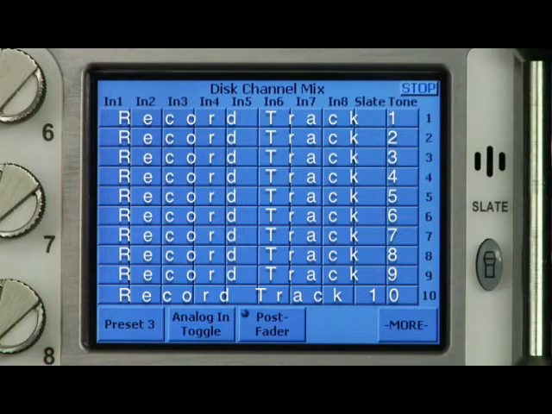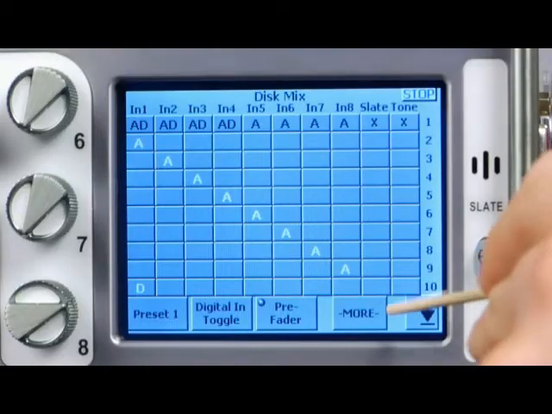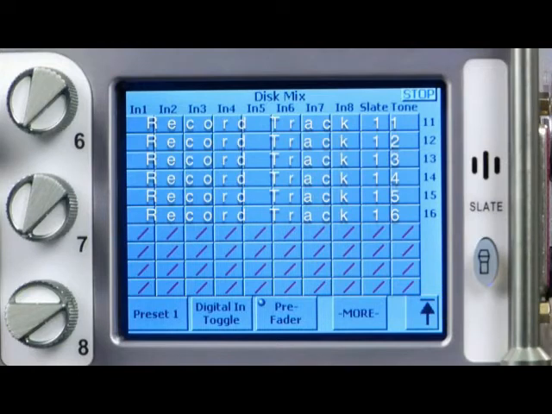Notice that there are 10 rows, which represents 10 record tracks on a standard DIVA, and 16 on a DIVA 16, represented on 2 pages. Let's keep that in mind now as we examine the columns.